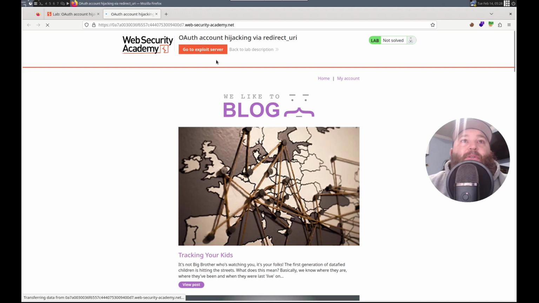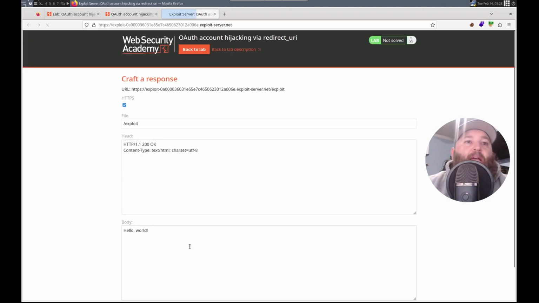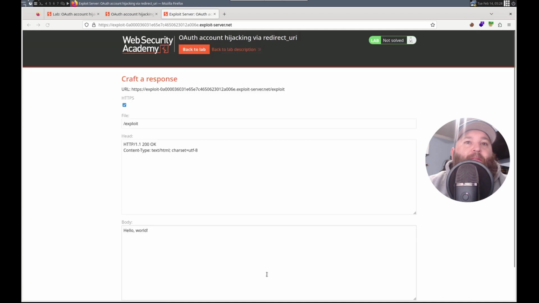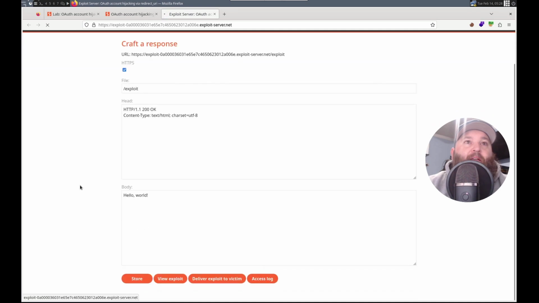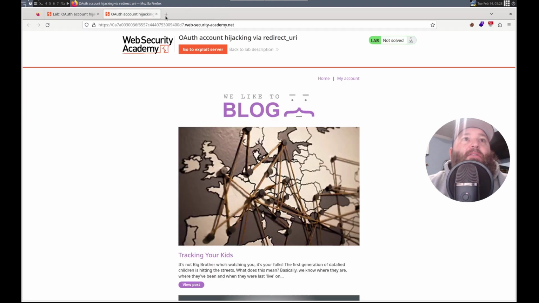What we need to do is go to the exploit server, and we need to deliver the exploit to the victim, and then access the access log. It does. It is working. Okay. So let's try to actually finish this.